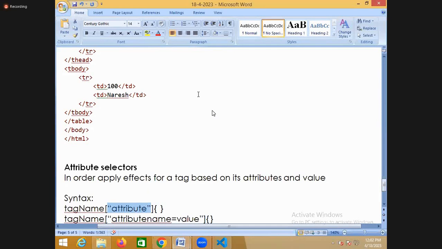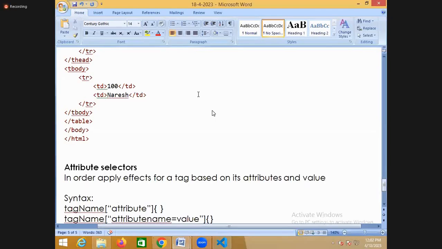Suppose you take body. Body has an attribute called bgcolor, and then you can give a value. But generally these are used for form elements.